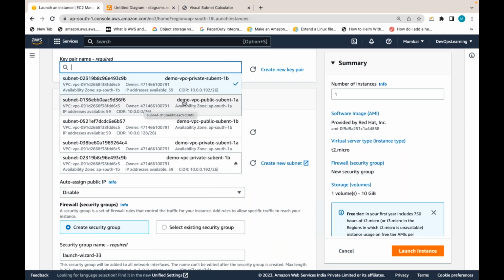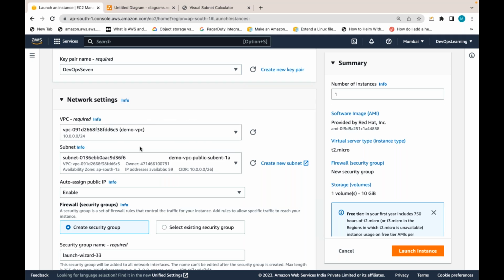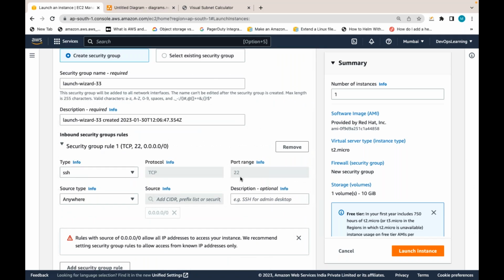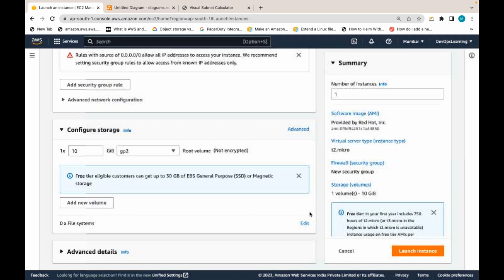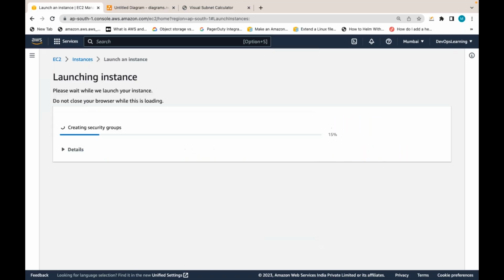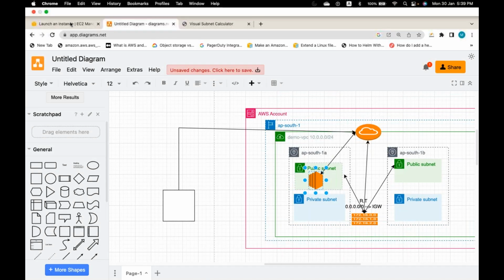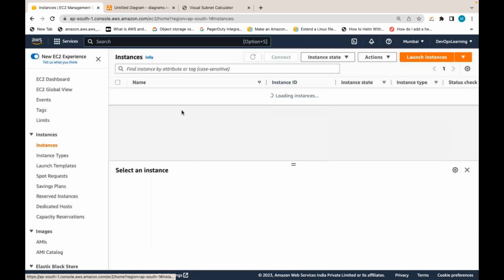For now, I am just creating one server in a public subnet. I am creating one server in this public subnet. That subnet is in this availability zone. So automatically a public IP will be assigned because I have changed the preference. Now port 22 is also open for now. Let me launch the server. Now I created one EC2 instance here. It's kind of a public server with internet access and public IP.